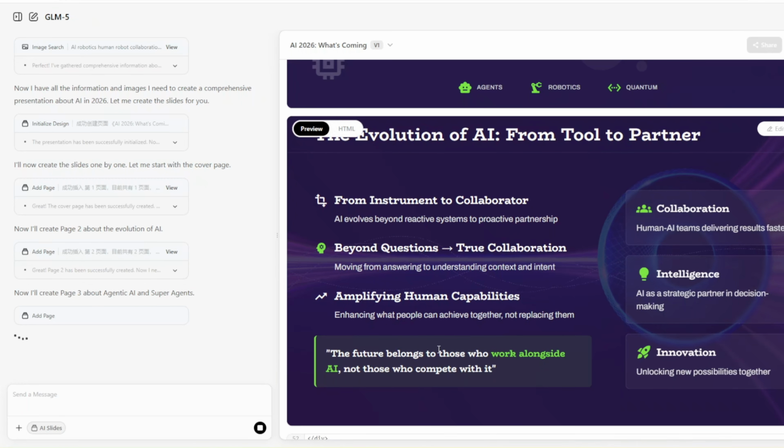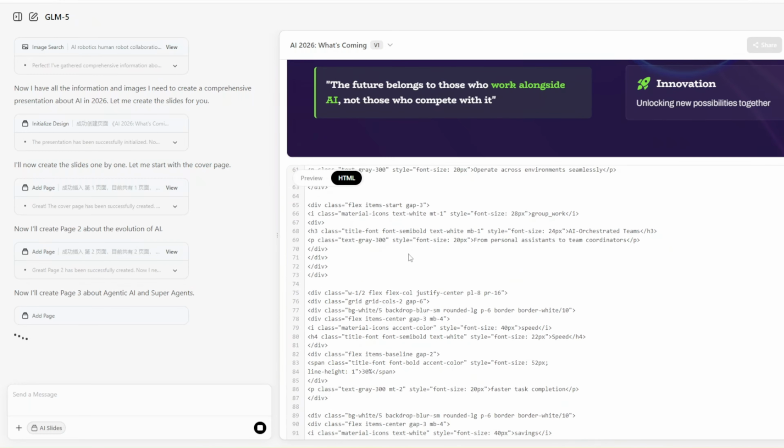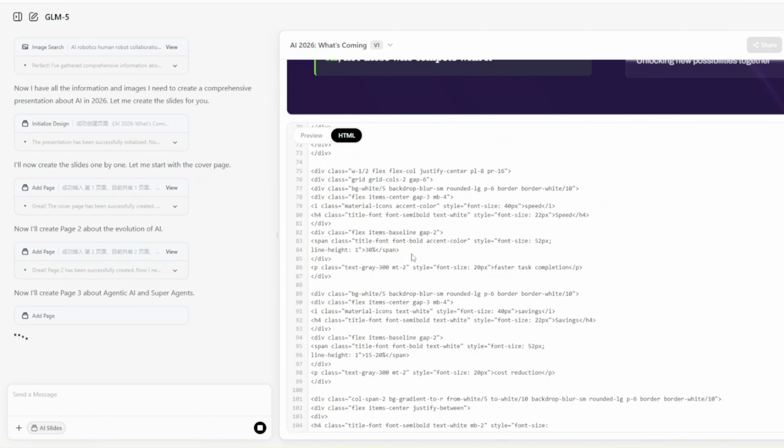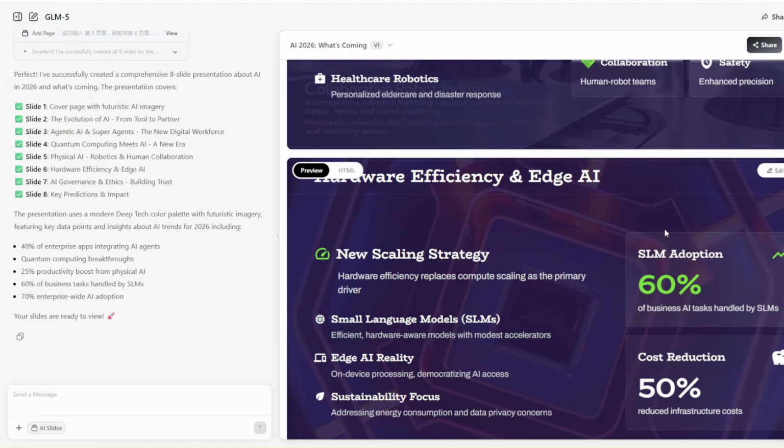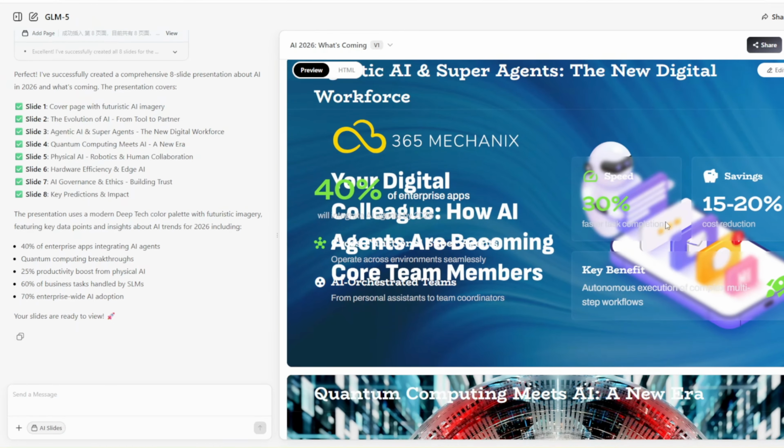Page 2. The evolution of AI. From tool to partner. From instrument to collaborator. Beyond questions to true collaboration. And my favorite quote on the slide, the future belongs to those who work alongside AI, not those who compete with it. Page 3. Agentic AI and super agents. 40% of enterprise apps will integrate AI agents, 30% faster task completion.